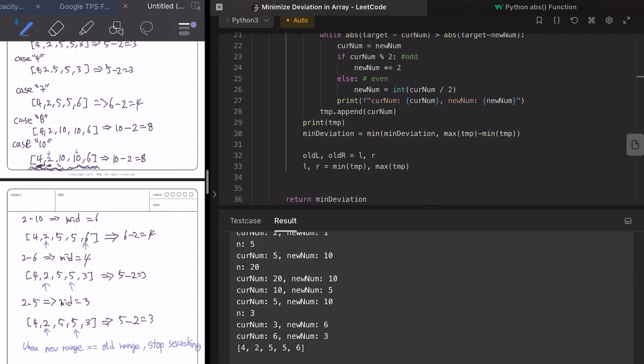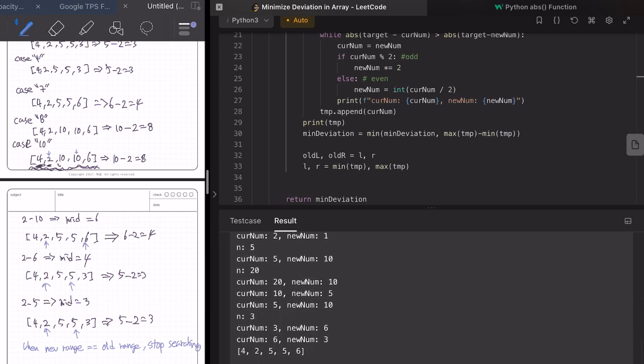So it's gonna get min of 2, max of 6, which is a different range from previously. So it's gonna get old L and old R becomes old L, old R, L, R. Old L, old L, old R, R.